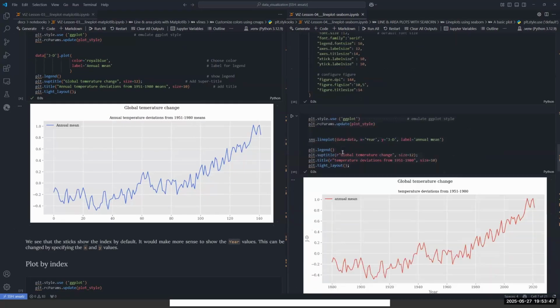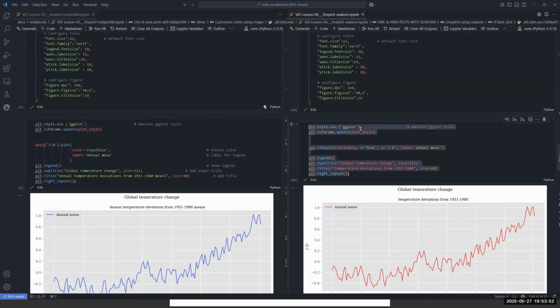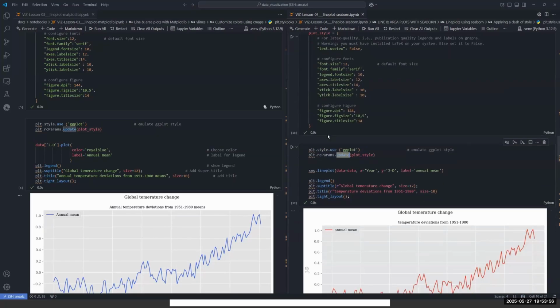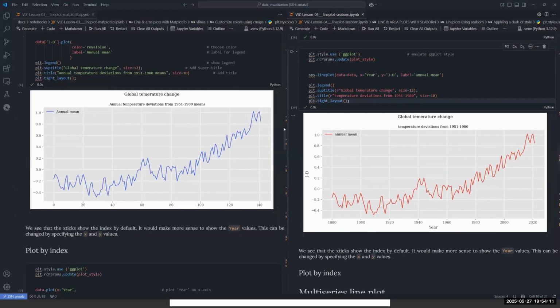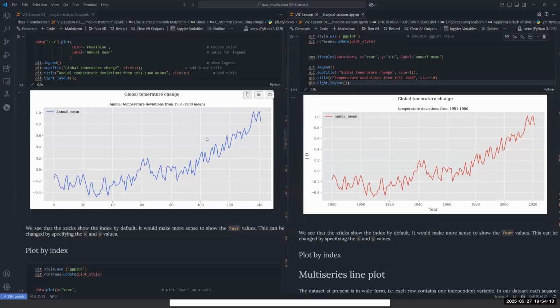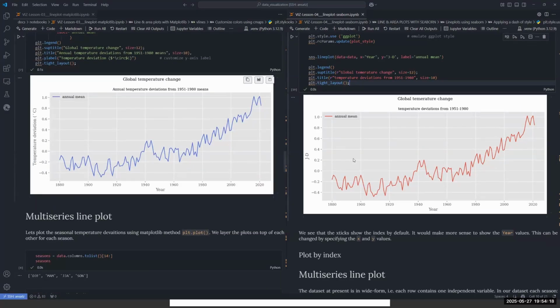Now let's give the same styling for that by using ggplot. Then we are updating the parameters with whatever we had done previously, and the same line plot, and we are giving a label for it as annual mean. That's the legend, and everything else remains the same. We have a super title, a title, and a title layout. So we have already reached the part which took a lot of time to reach in Matplotlib.